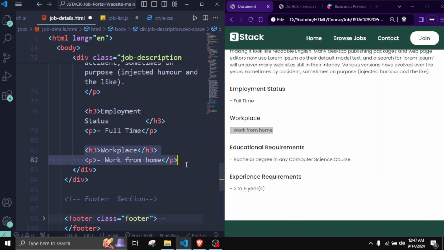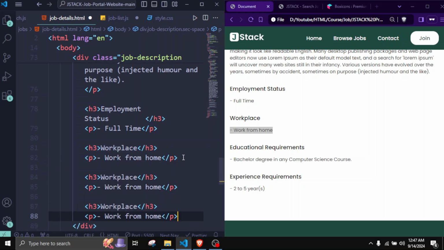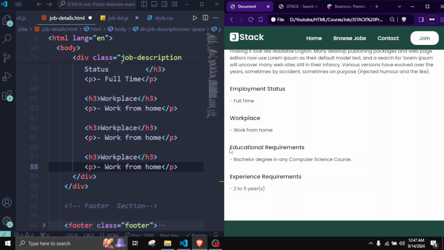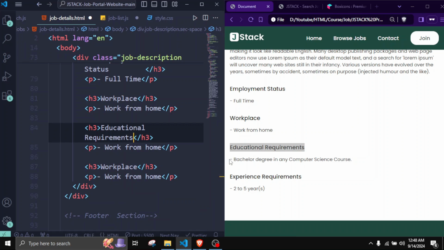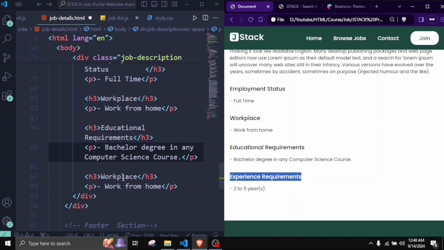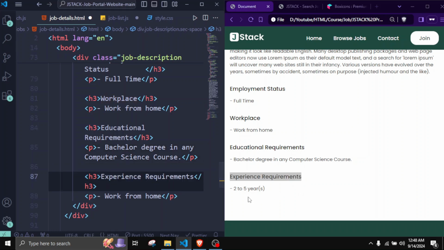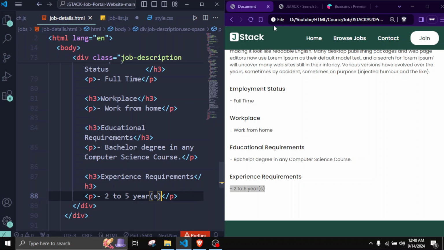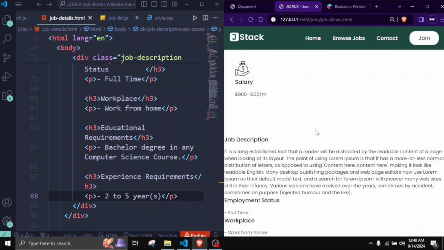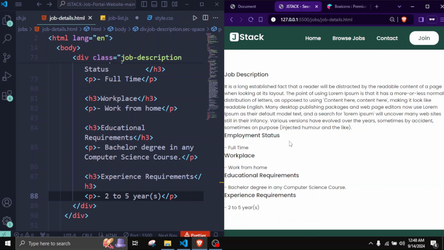Now let's copy this one and then paste it 2 more times. Our another heading will be this educational requirements. And the text will be this one. Let's take this heading as well. And our paragraph will be this one. That's it. Now save. And if I go to our website, here you can see that we have our job description, we have our employment status, workplace, our educational requirements, our experience requirements as well.